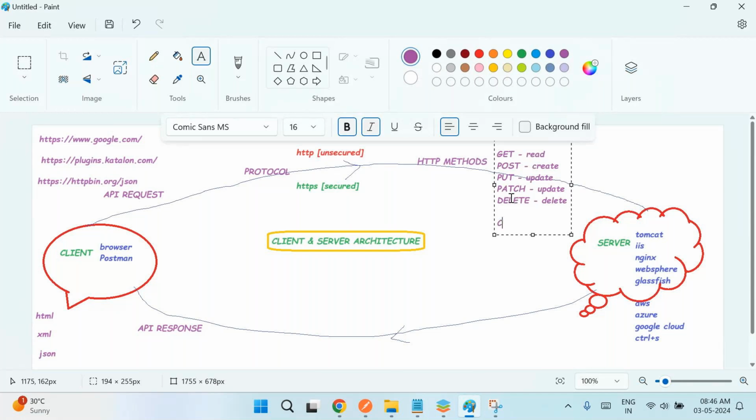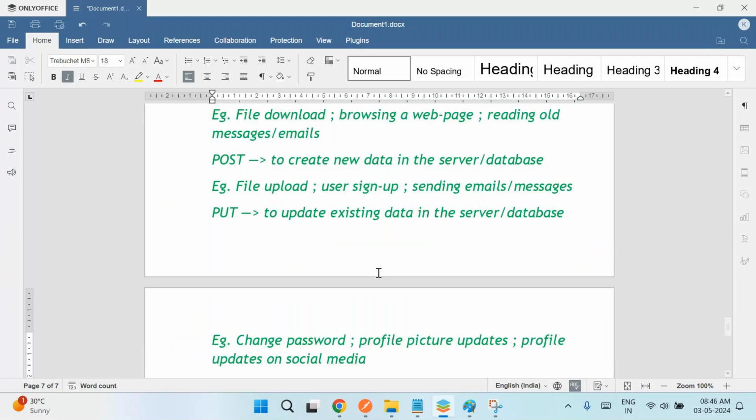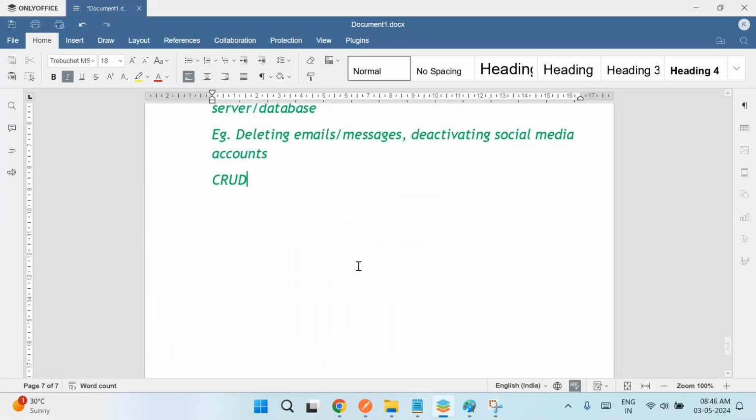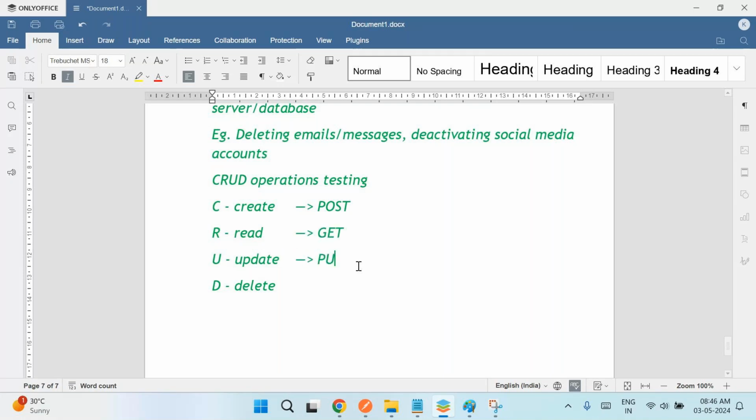We call all these CRUD operations. Interview question again: they say, do you do CRUD operations? So I'm writing CRUD vertically. C means create, R means read, U means update, D means delete. To create, what method do I use? Post method. To read the data, what method do I use? Get method. To update, what method do I use? Put or patch. To delete, what method do I use? Delete method. This is what they mean in the interviews when they say CRUD operations testing.